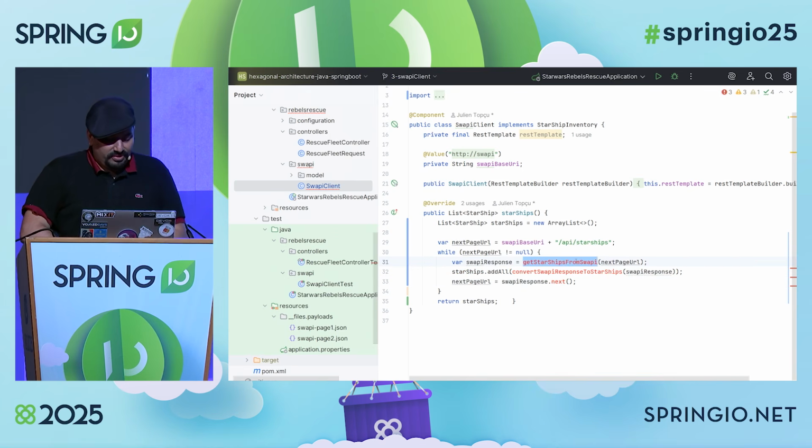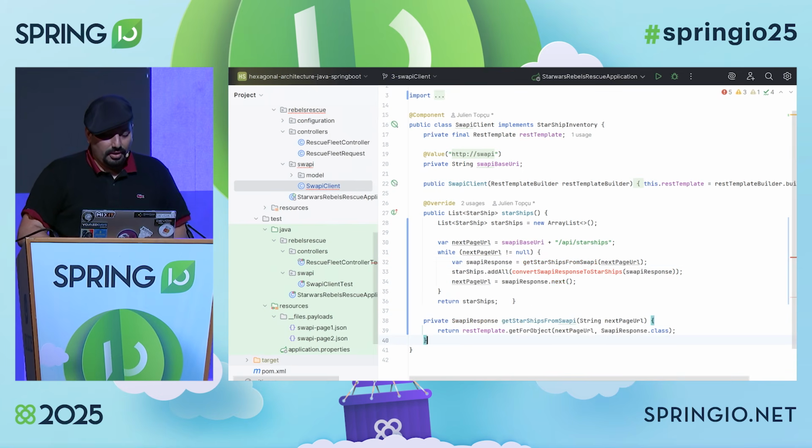OK, so retrieving the Starship from Swappy, quite easy to do. It's simply a REST template, right? HTTP client, an abstraction of it. I'm doing a get on the next page URL, and I'm serializing it in a Swappy response.